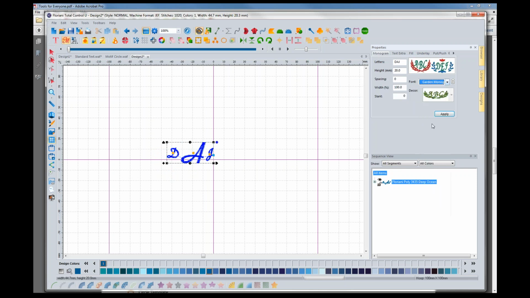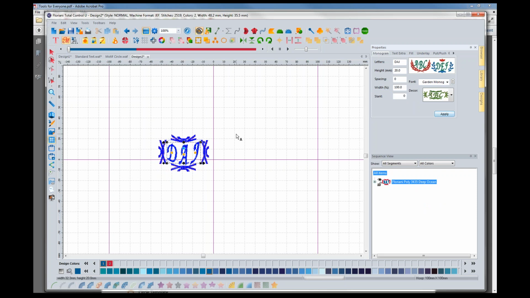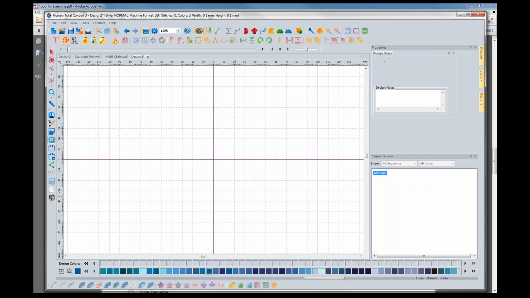Let me go ahead and select this one, hit apply, and I can see that these are actual different options for decor than what the other font had. So doing monograms is very simple and very fun. And let's see here. And lastly, with text, I wanted to show you the import TrueType Text.